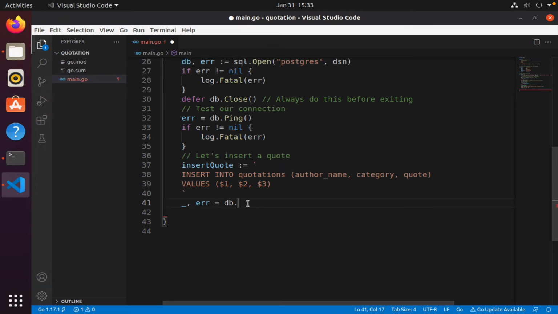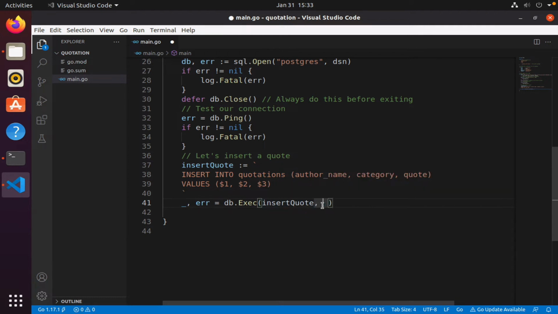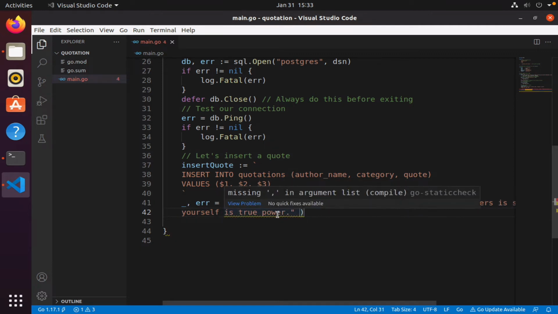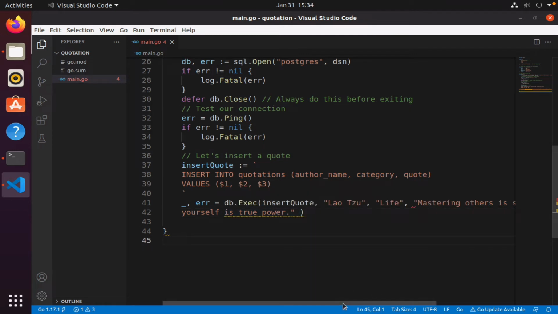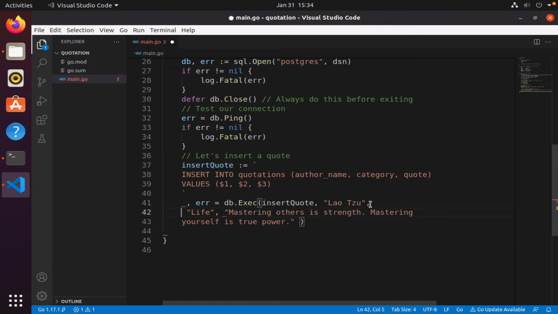So I'm going to say db.Exec. I want to execute this SQL statement. Where is the SQL statement? It's insertQuote. So what I need to now provide as the next arguments are the actual strings, and the strings are simply these ones.